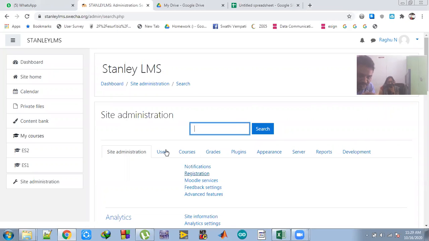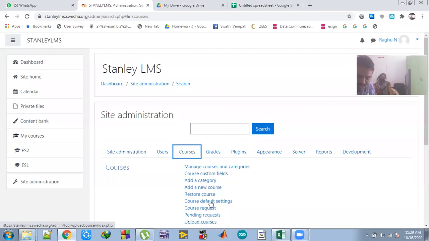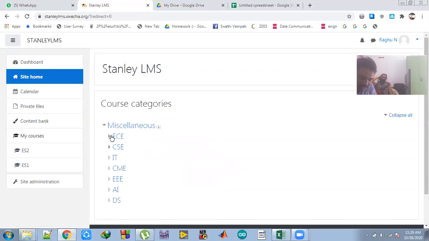So in site administration, you can add anything. Course, if you want to add, you can. From this also you can add courses if you want to create a new course. But from this I don't want to add. From here, I want to add a course.